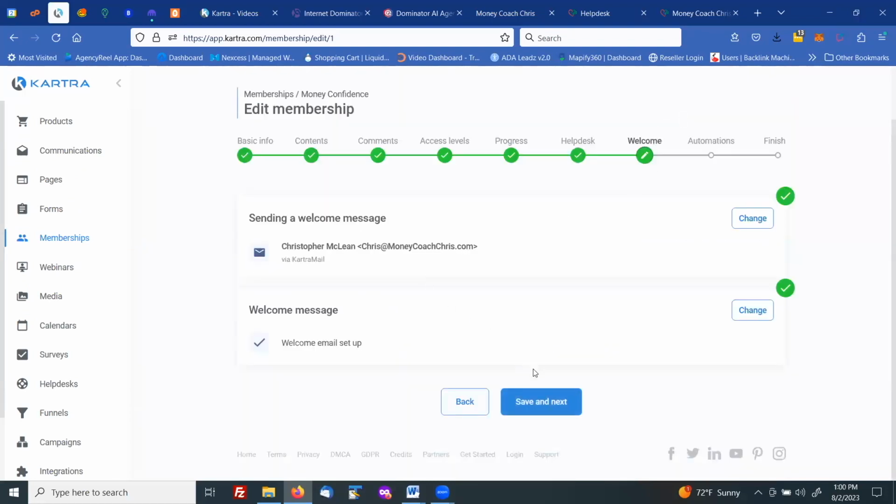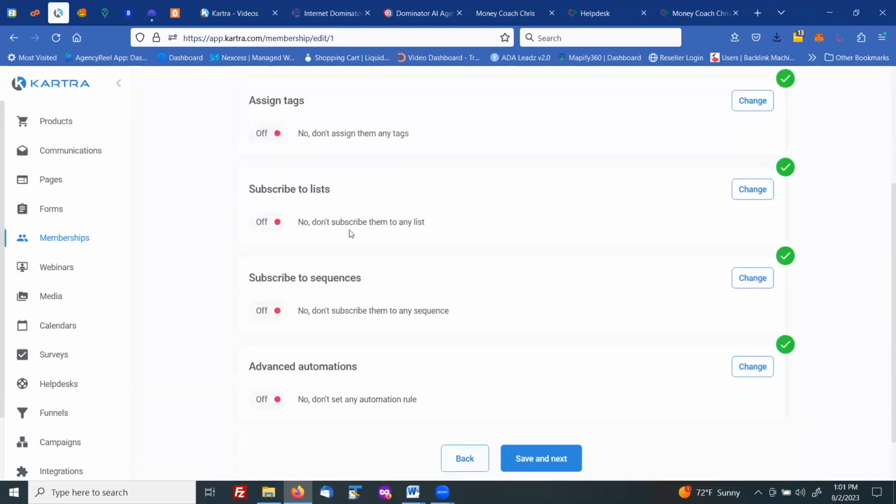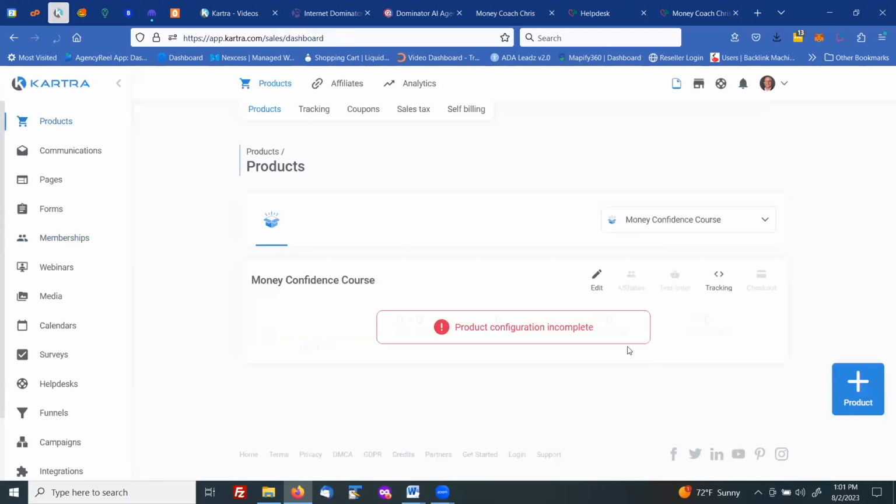All right, so our email is ready to go. Next, we can go on to automations. This again is where you can add tags and lists. We've already done that because they get tagged and listed when they purchase this product. So we don't have to worry about that. And we don't have to worry about sequences and automations either, because that's all taken care of in a different spot. And we are finished up. So now notice it says go to my products, because your membership is done now. So you can go back to the products, and remember this one wasn't complete.